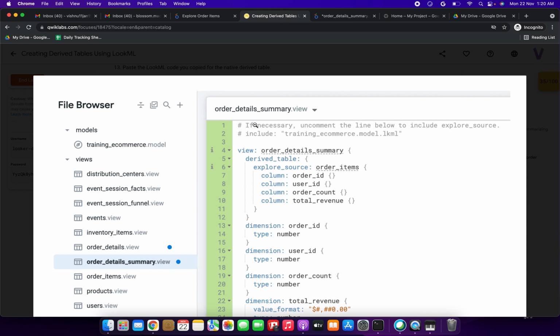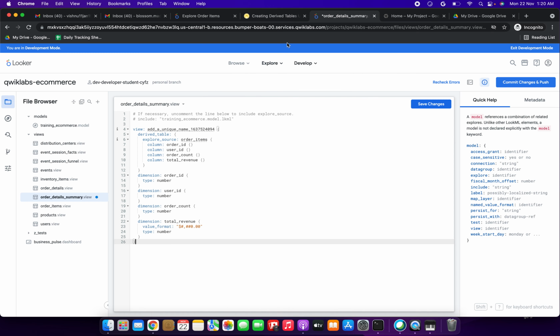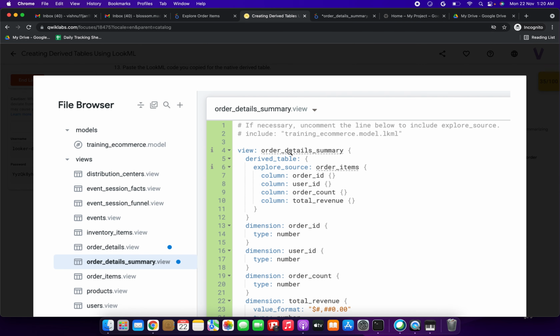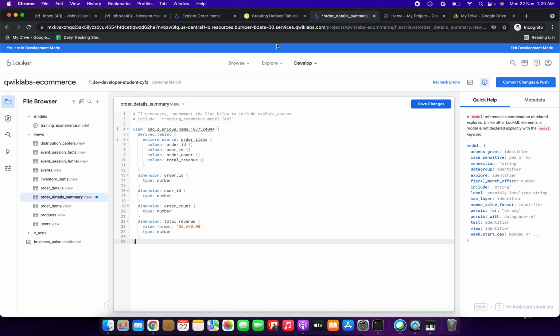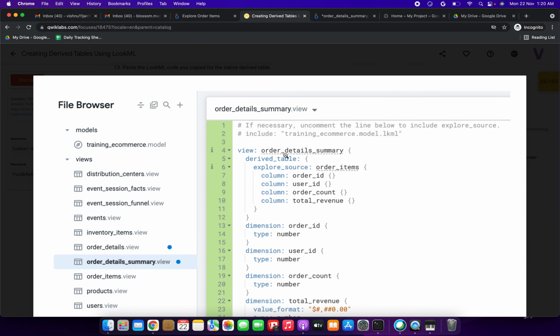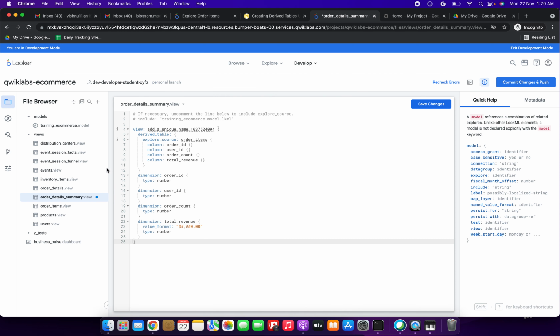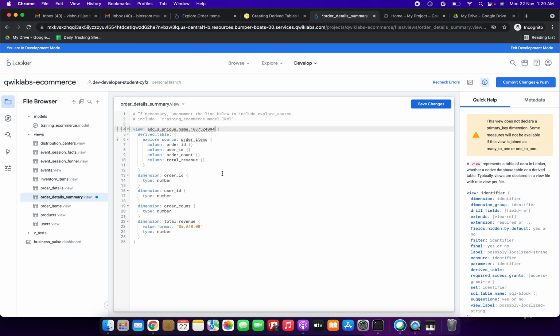So it will be like that only, order detail summary view. View colon order detail summary. So we need to type this one only, friends, order details summary. So just select and remove this, actually we need to remove this.